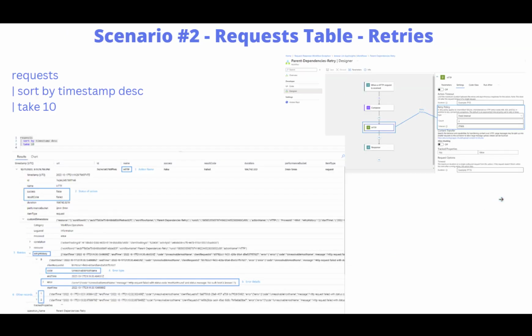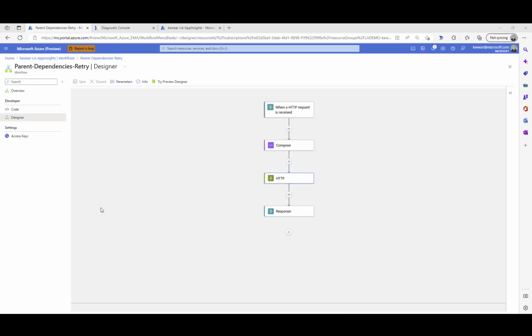All right, next up, our scenario is related to retries. What we're going to do here is I've got a workflow, and it's got an HTTP action within it, and the URL is no good, so it's going to go ahead and run. In this case, it's going to retry every 60 seconds. And then what I'm going to show you is, of course, what does that behavior look like inside of Application Insights.